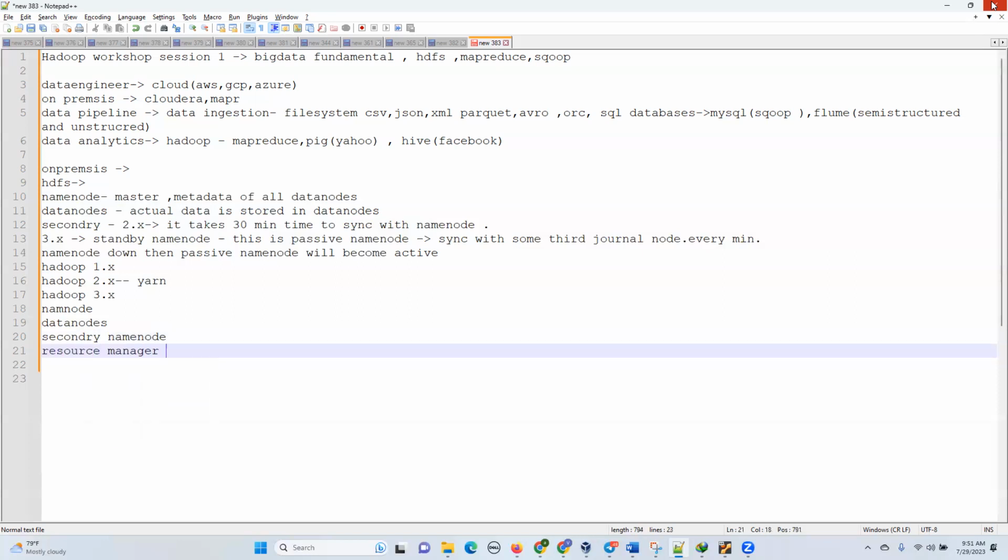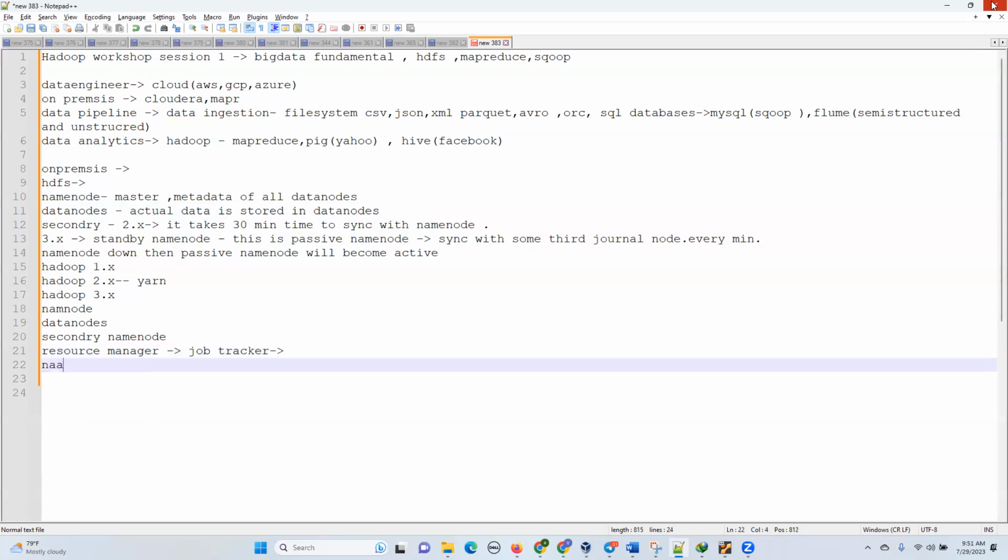This resource manager was earlier called the job tracker. The job tracker was doing the same thing the resource manager is doing, but the resource manager does extra: it manages the resources and also manages the queue. The job tracker was dedicated only to assigning tasks to the task tracker. So there is a resource manager.